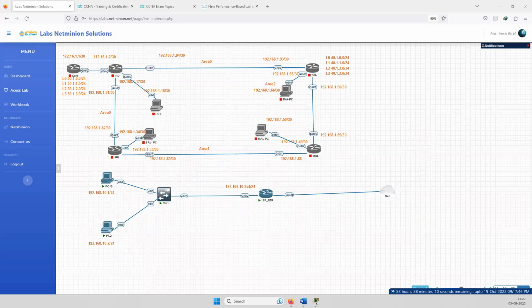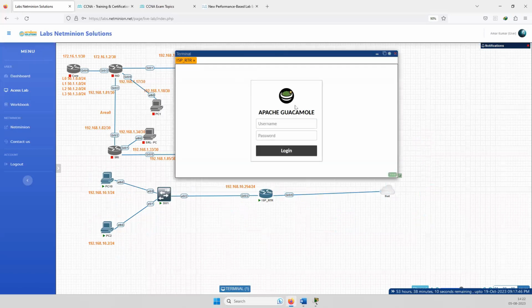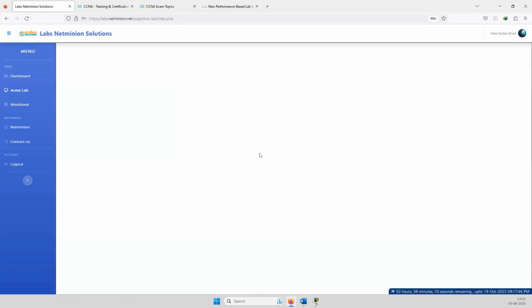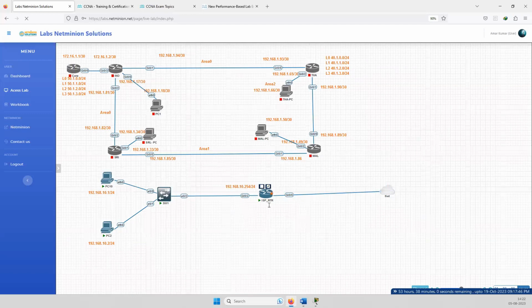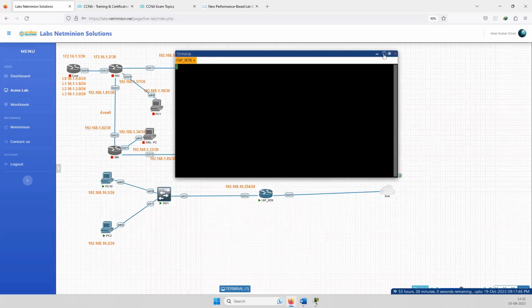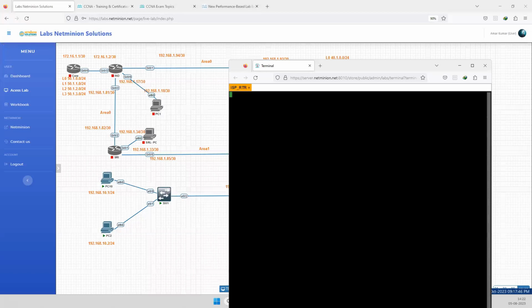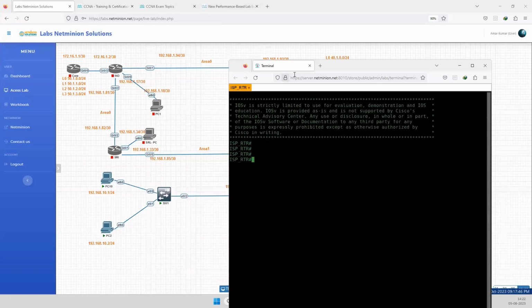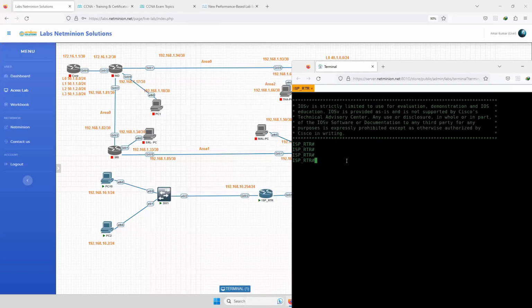Let's start the configuration over here. This is the router. Right now there is nothing configured on this router. Let me just open it. This is the ISP router, and right now there is nothing configured on this ISP router either. It is just a blank router. If I show you the configuration, there is a command, show running-config.